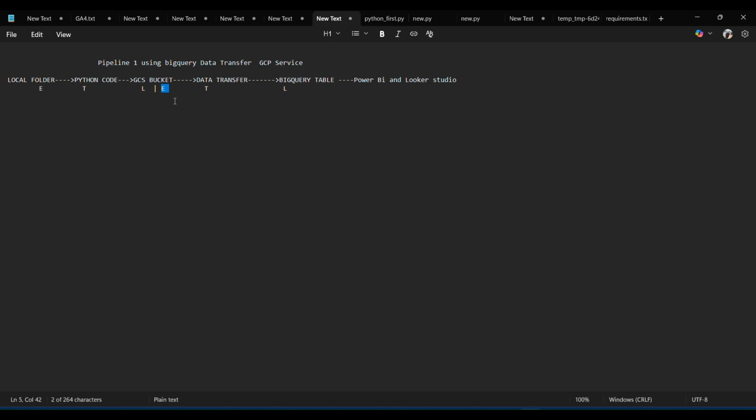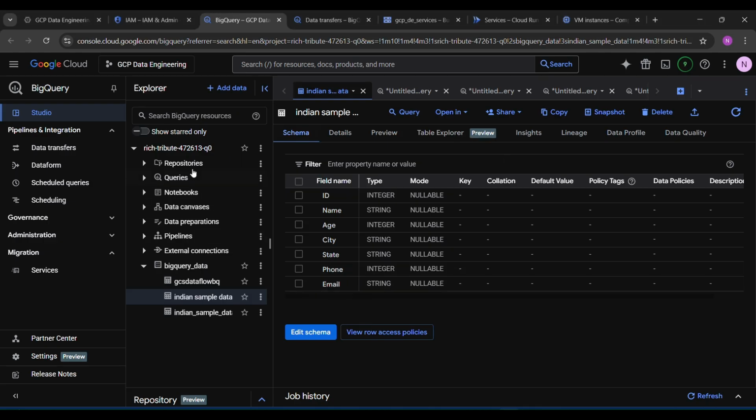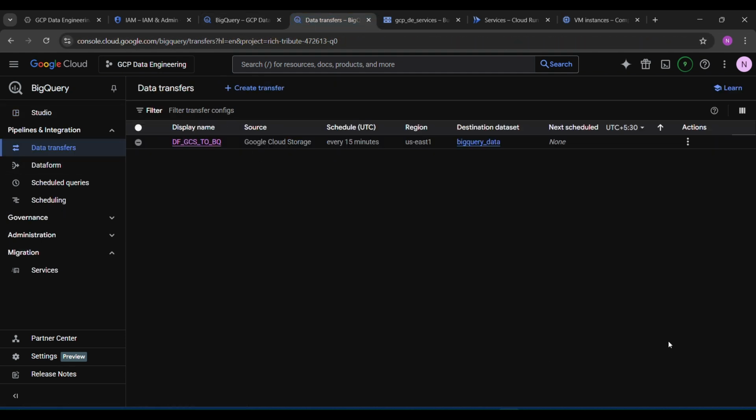We have done the bucket and BigQuery parts. Now we have to do the data transfer transformation job. So how can you make a data transfer job? In BigQuery, on the left side you will see data transfer, dataflow, scheduled queries and scheduling. When you click on data transfer, you will be redirected to this page.